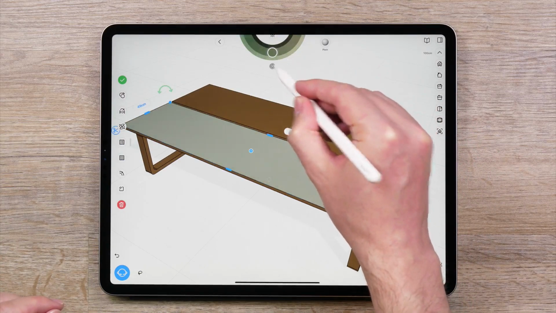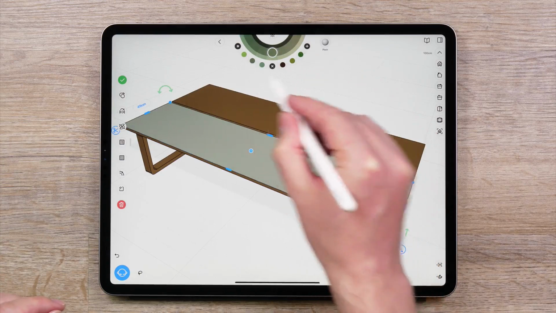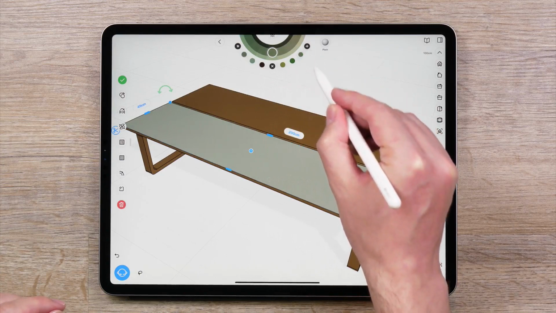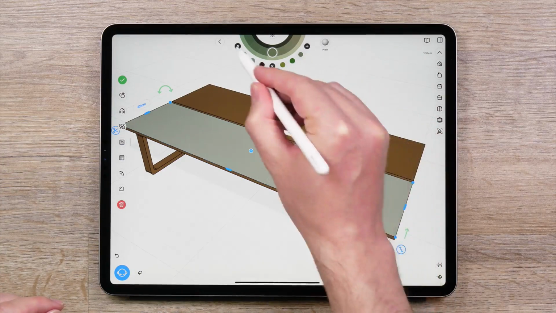Now tap the star just below the color wheel to open up more advanced options. On the right, you will see a plus sign. Tapping this will save your color to the Favorites palette.